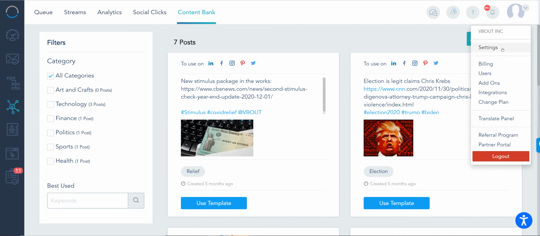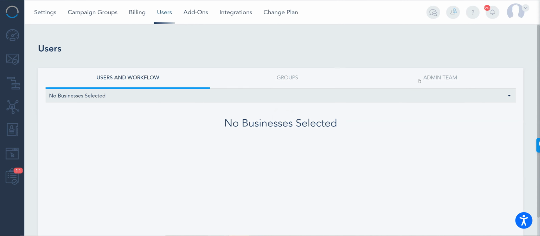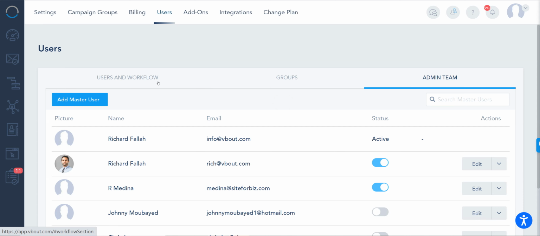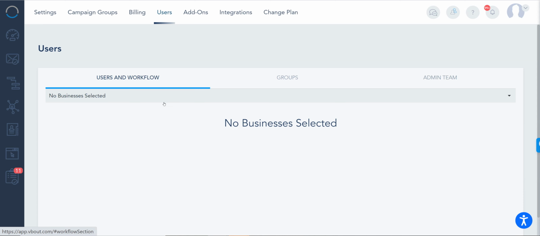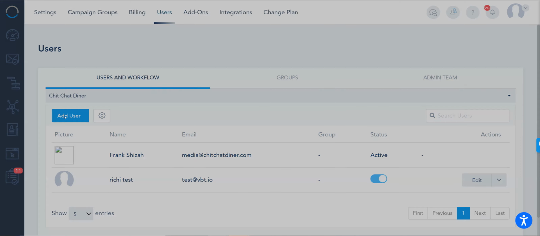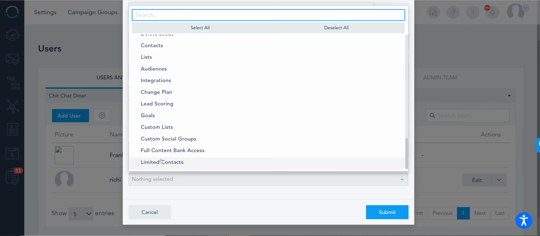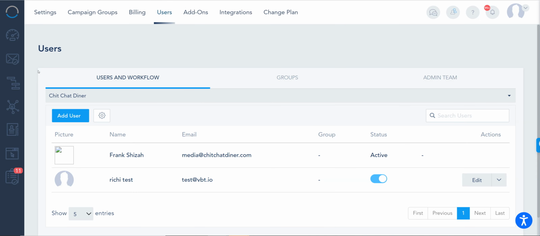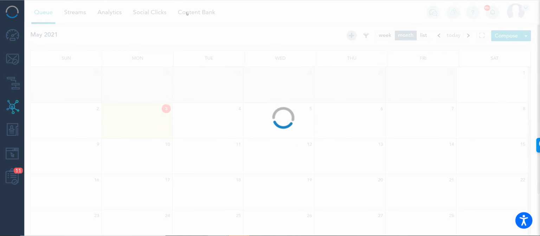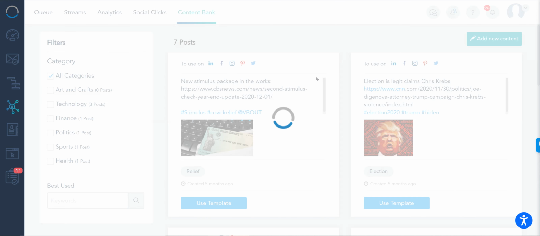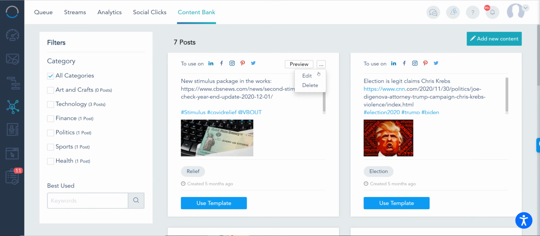Now, under user permission, if you want to add additional team members who have the ability to edit those posts, you can. You just need to apply the proper permission to them. You will notice under custom permissions, there's a little option here called full content bank access. So if you're adding a new user and you gave them full content bank access, this particular user will be able to add and remove new content from the content bank. So this means this little option right here will be available to them.